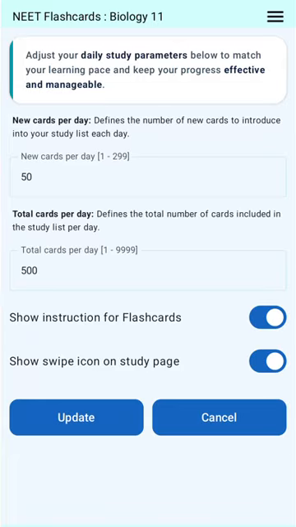This defines how many brand new flashcards are introduced into your study list each day. You can set any value between 1 and 299. In this example, it's set to 50, a solid starting point that builds knowledge steadily without feeling overwhelming.